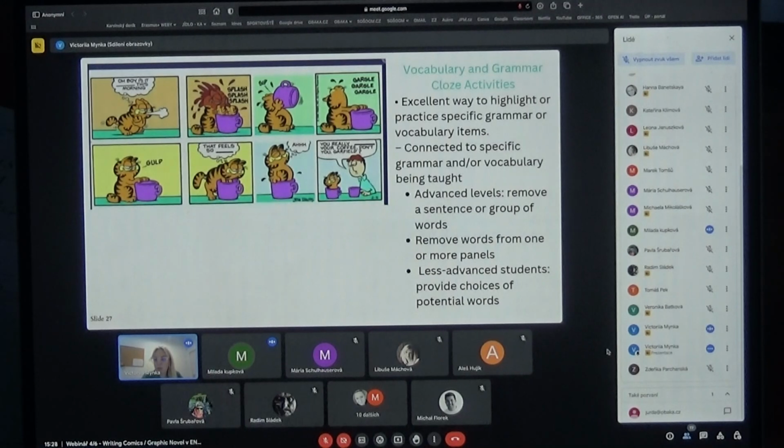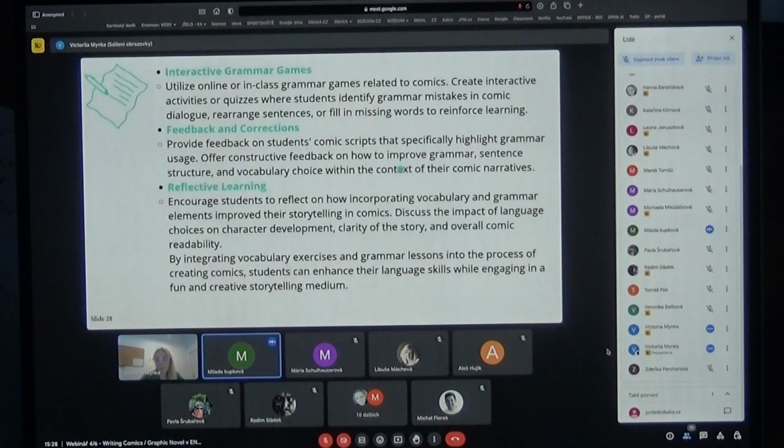Advanced levels: remove a sentence or group of words. Remove words from one or more panels. Less advanced students provide choices of potential words. Interactive grammar games. Utilize online or in-class grammar games related to comics. Provide feedback on students' comic strips. Encourage students to reflect on how incorporating vocabulary and grammar elements improved their storytelling.